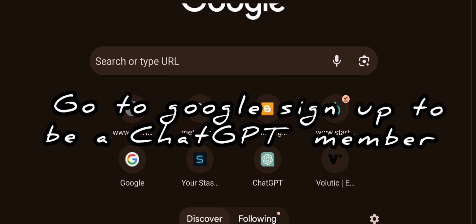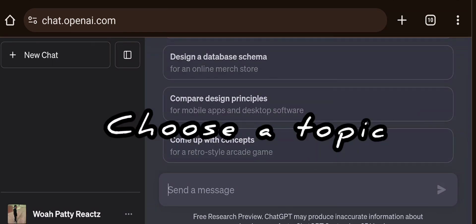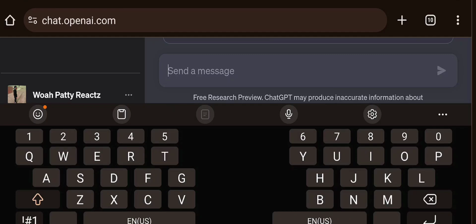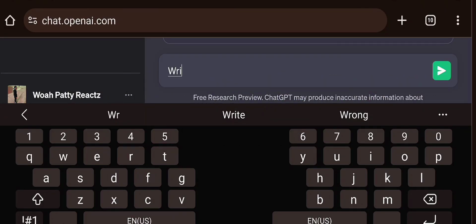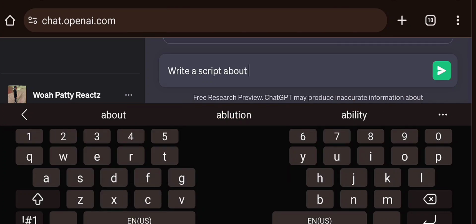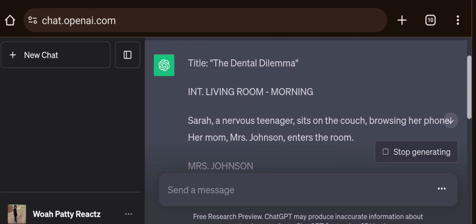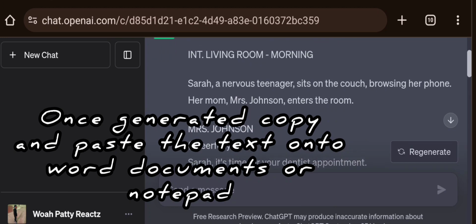First, go to Google, sign up to be a ChatGPT member. Choose a topic. The topic I'll be using is going to the dentists. Ask ChatGPT to write a script about going to the dentists. Once generated, copy and paste the text onto Word documents or Notepad.